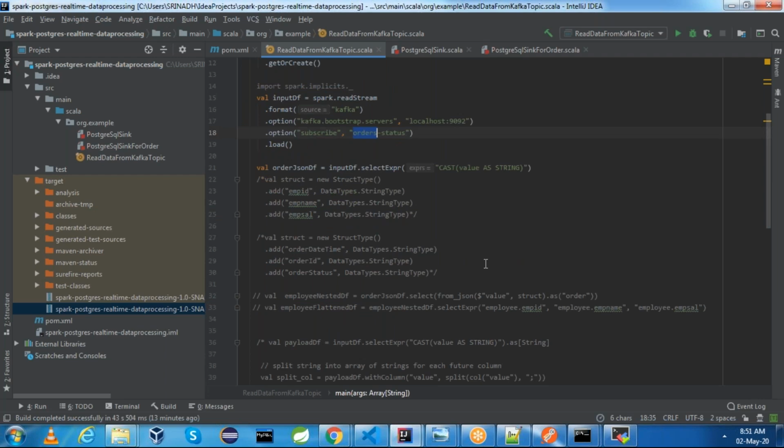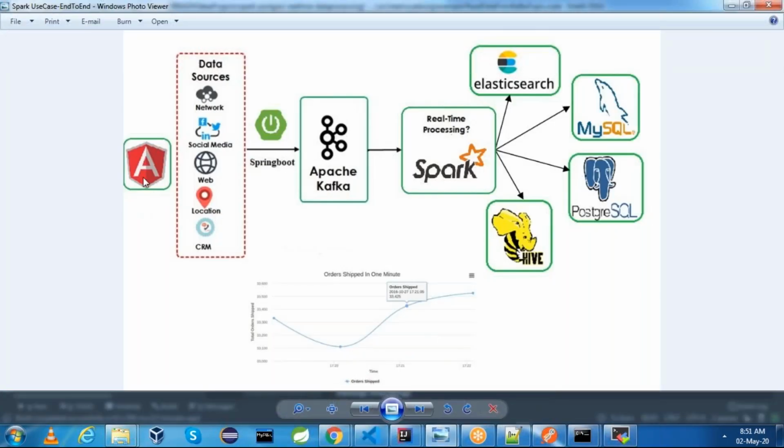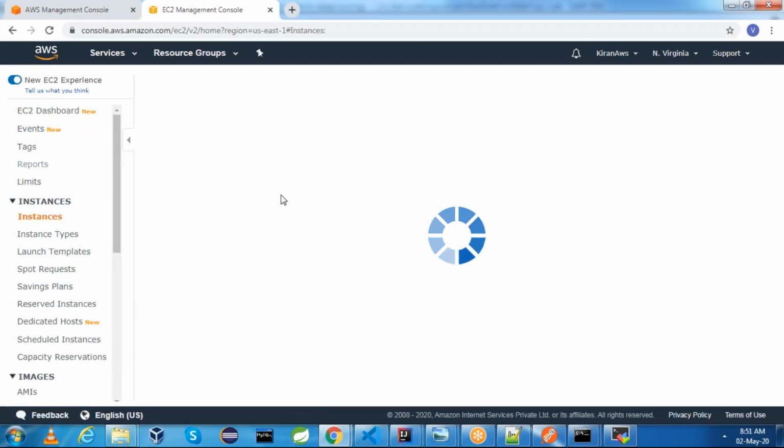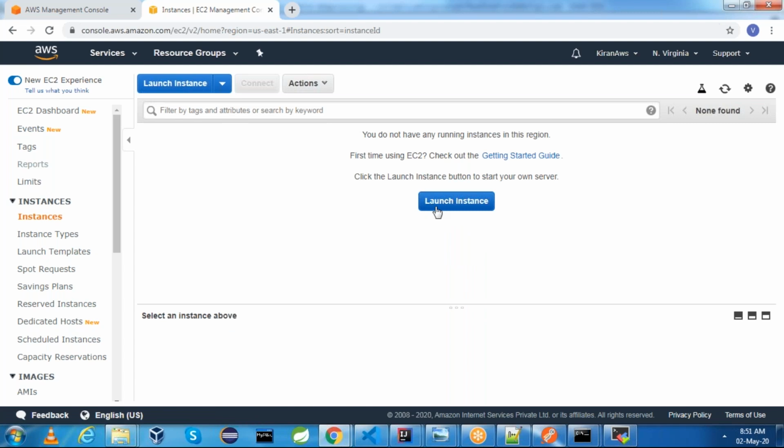With this setup, let me start creating the infrastructure. In this video, as this is an introduction video, I am going to install Angular and Java and Maven as well. In the next video, I will install Apache Kafka cluster. And in the final video, we will see how to integrate Spark with Kafka. Let me create an Amazon EC2 instance and install Angular, Java and Maven into that instance. Go to instances. Launch instance.